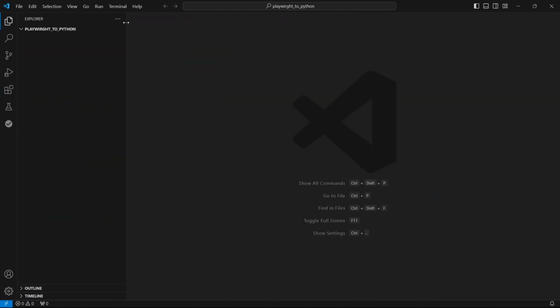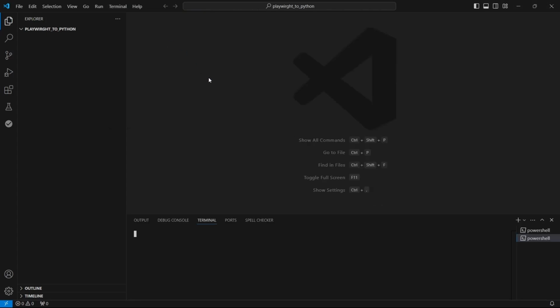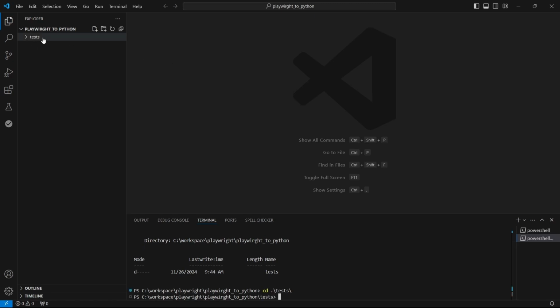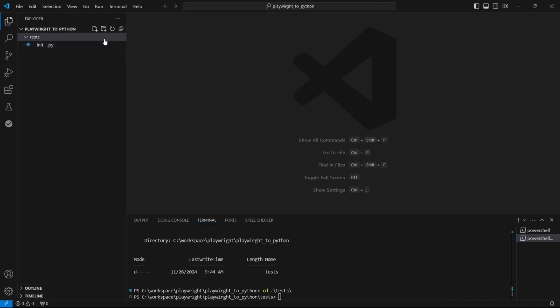Now we can create the project's folders. So we open the terminal, for example from terminal select new terminal. I will create a test folder using the make directory command followed by the directory name. Inside the test folder, I will add this init.py file. By the way, this step is optional, especially for what we are going to achieve in this tutorial. So we'll leave it blank.